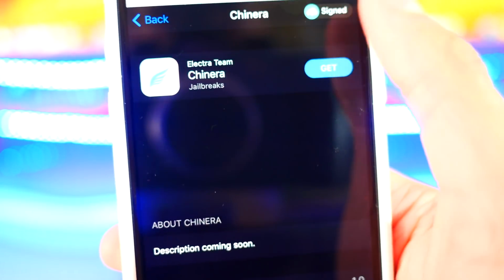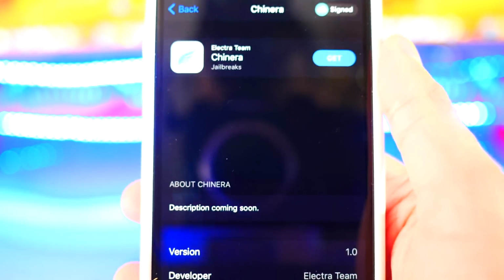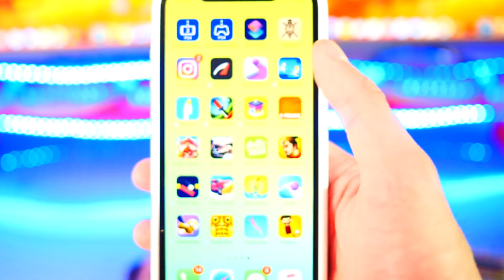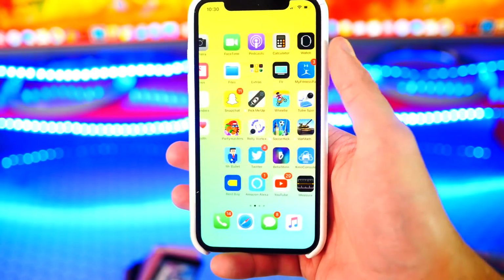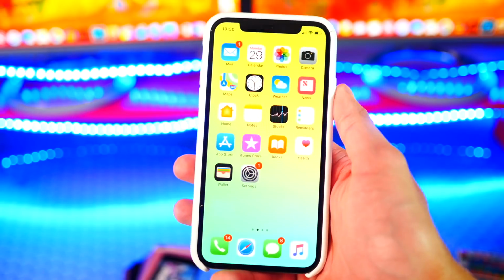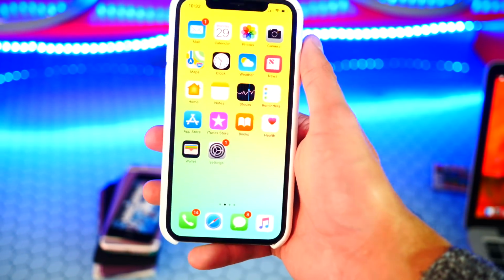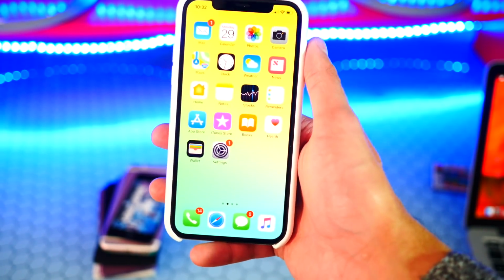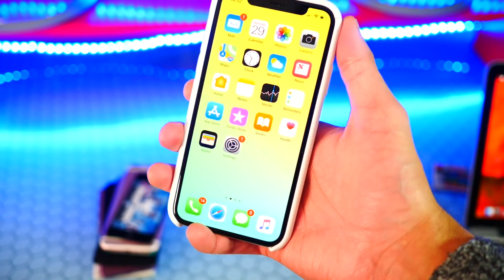But yeah, I did try installing it from here, and for some reason on my device, it said unable to download, so it did not work from there. So if that happens for you too, simply use the computer method to get the Chimera app on your device so you could jailbreak. All right, so again, this jailbreak supports iOS 12.0, 12.0.1, 12.1, 12.1.1, and last, iOS 12.1.2.